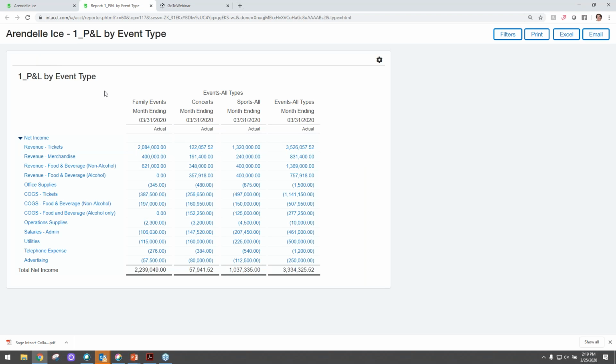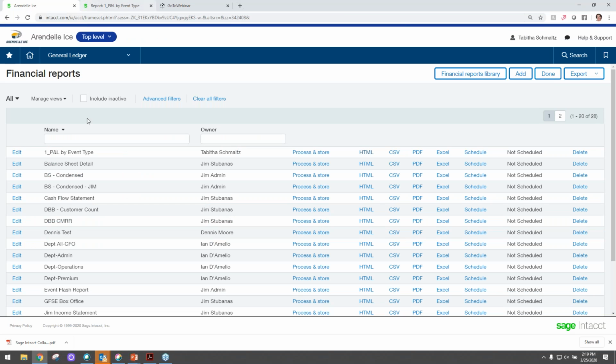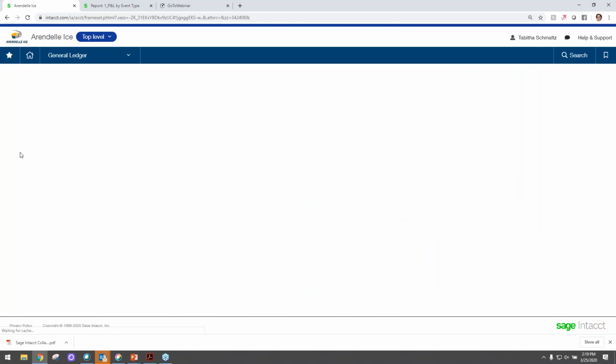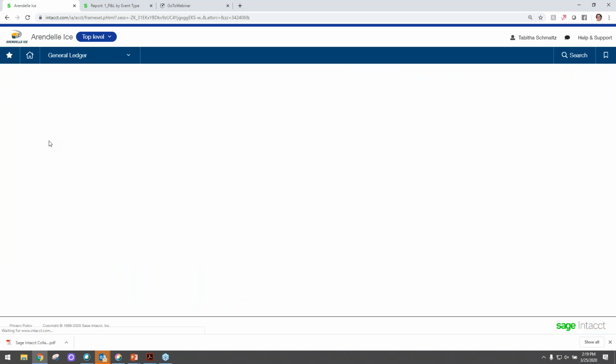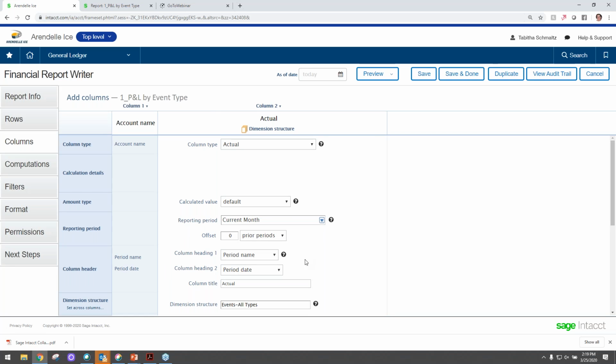So for this event, we said, just go ahead and show us all types of events, and we want to know whether we're producing a good, acceptable net income for family events, concerts, sports, etc., and we're able to segment the data that way. Now, I'm going to go ahead and open this up. If you're not familiar with the financial report writer, this is also some additional training that we can do as well. But the important thing to notice here is that we are able to expand our reporting by dimension structures.